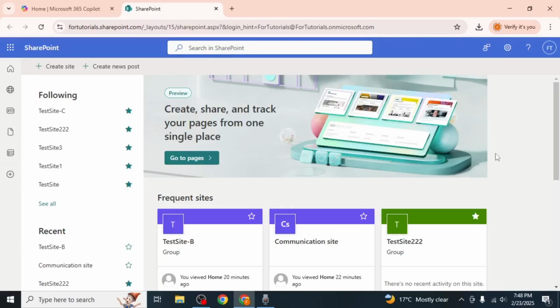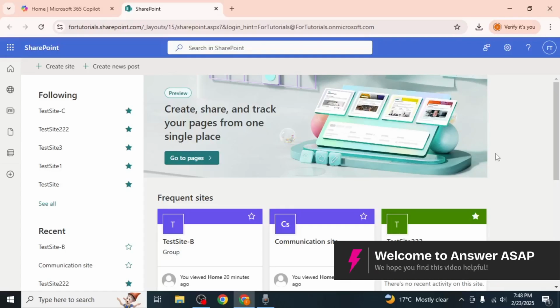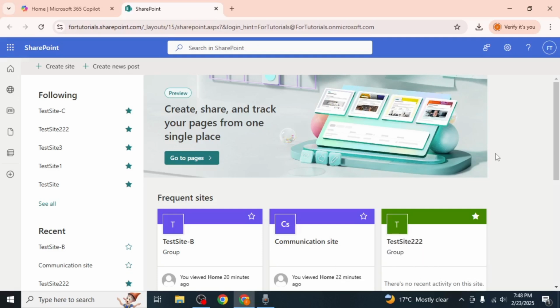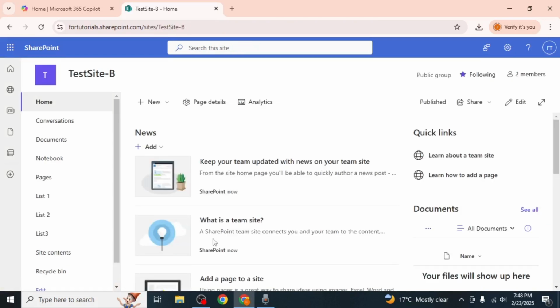In this video, I will show you how to access the SharePoint Recycle bin. Start by logging into your Microsoft 365 account and navigating to SharePoint. Open the site where you want to access the Recycle bin.